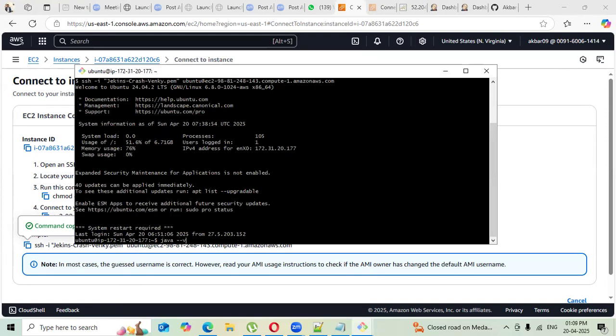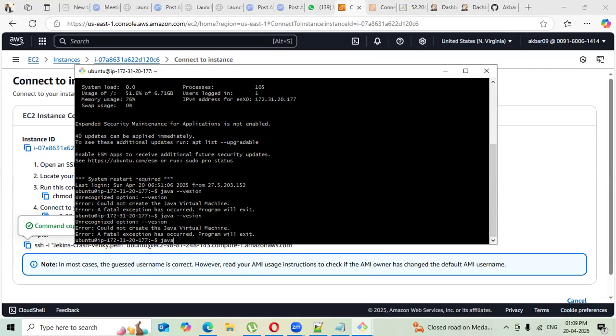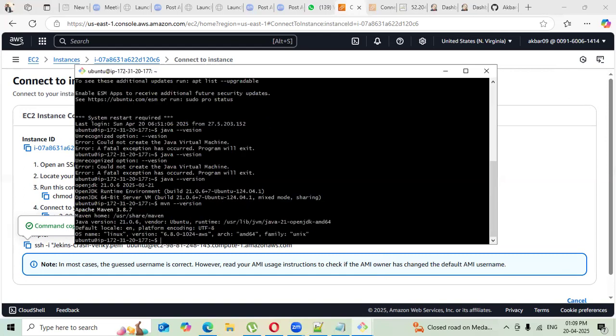Let me see what version of Java is installed here. Java hyphen version. Sorry, typo mistake. Okay, so the Java version is 21. I've installed Jenkins and MVN. What is the Maven version? Apache Maven is 3.8. This is the home directory.